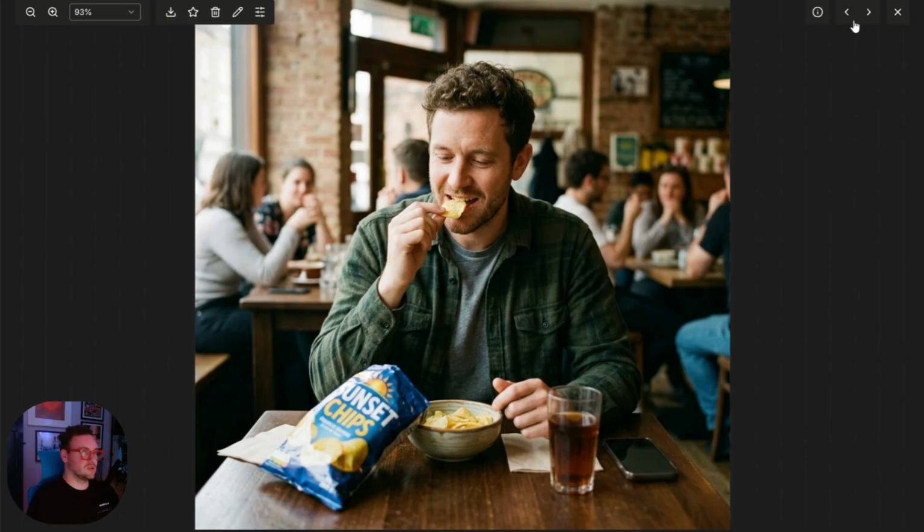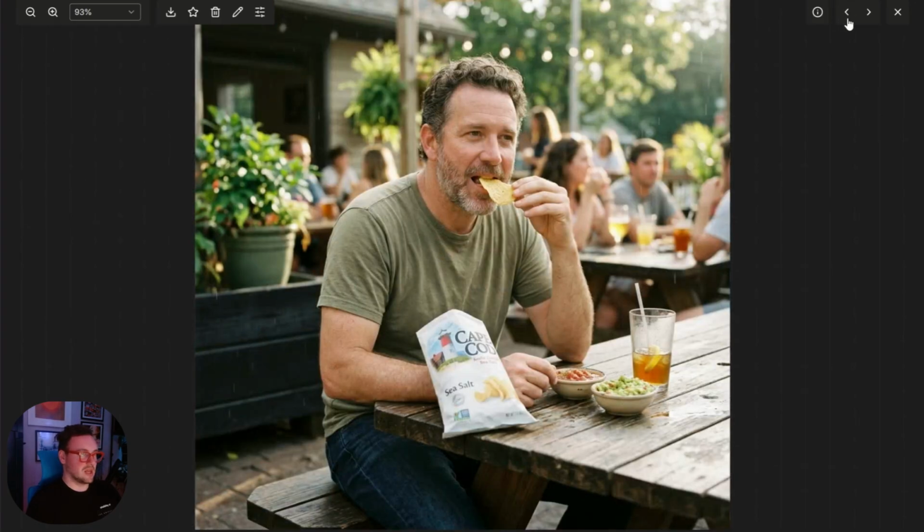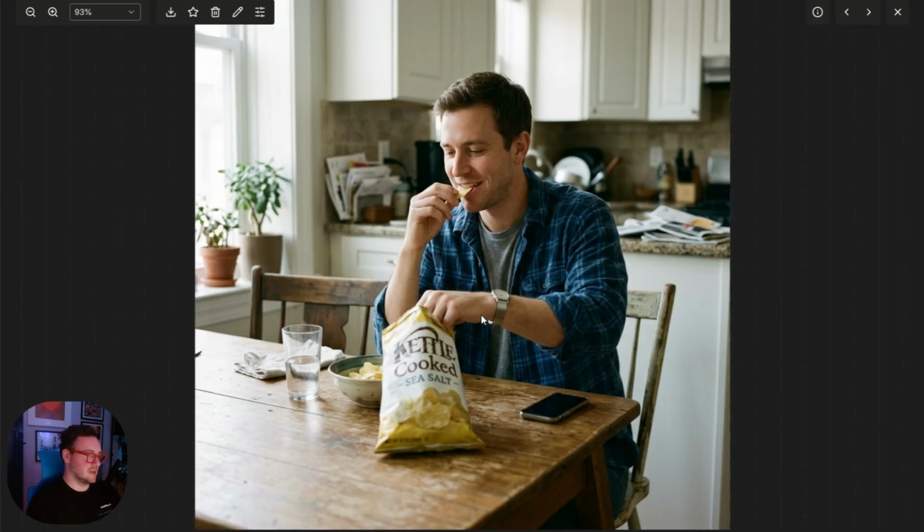So these are the original generations with that really short prompt. Again, nothing wrong with these. You can see him, he's eating a bowl. I've got the chip bag. I've got another man here also eating chip bag. This one's outside, another one on the section.